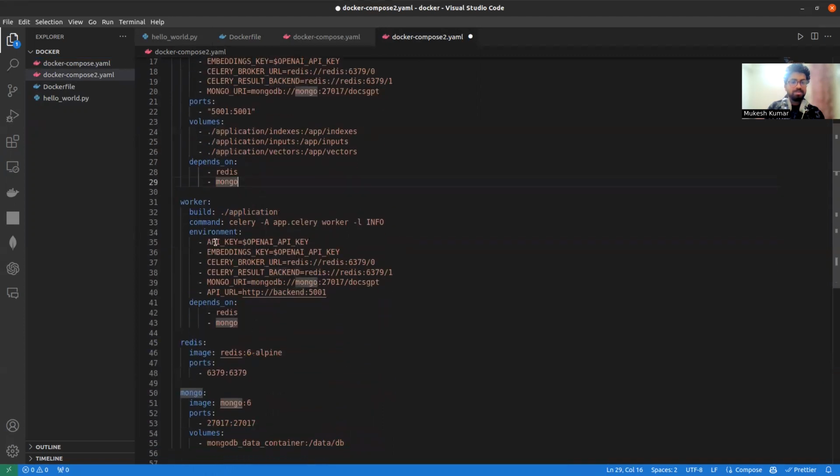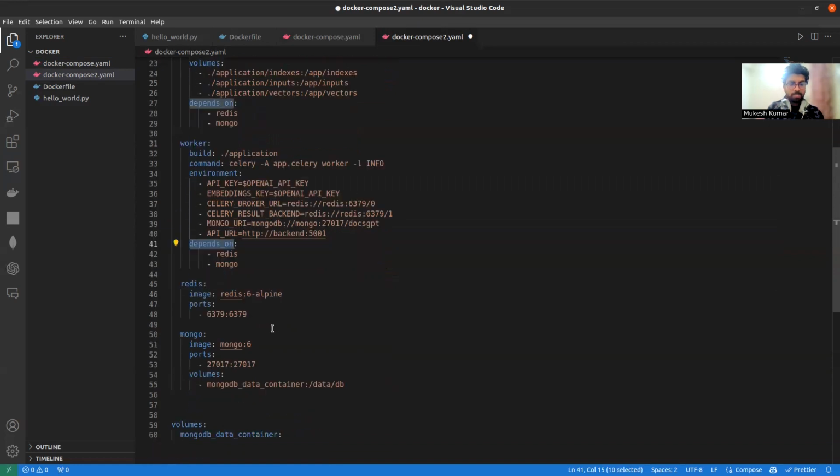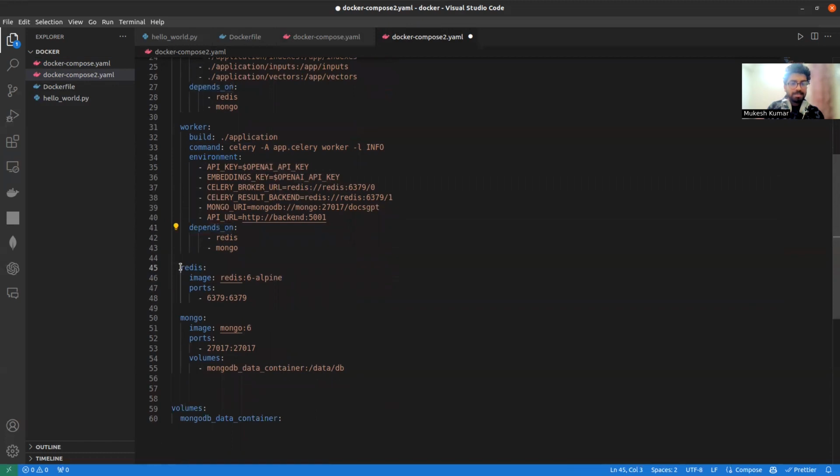Now you can see there is another build command for the application. I have given the command for how it should run and what environments have to be used. It depends on that, right? And for Redis, I have given the port number on which Redis will work.